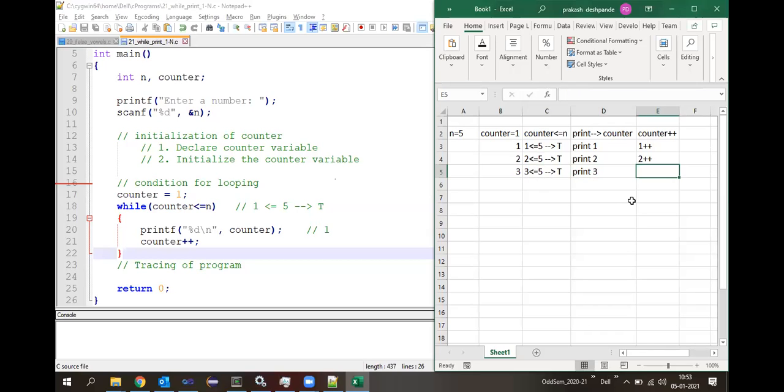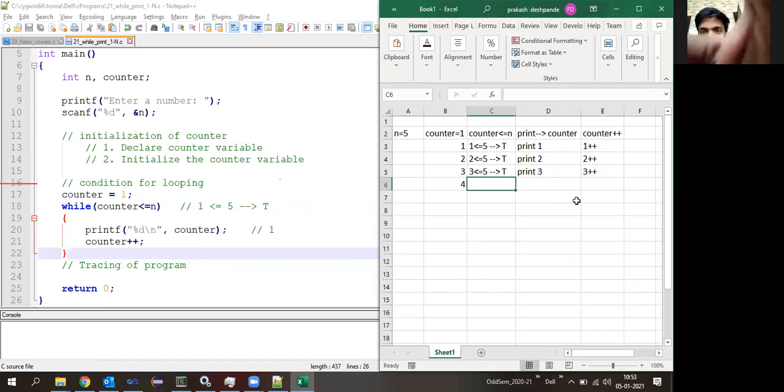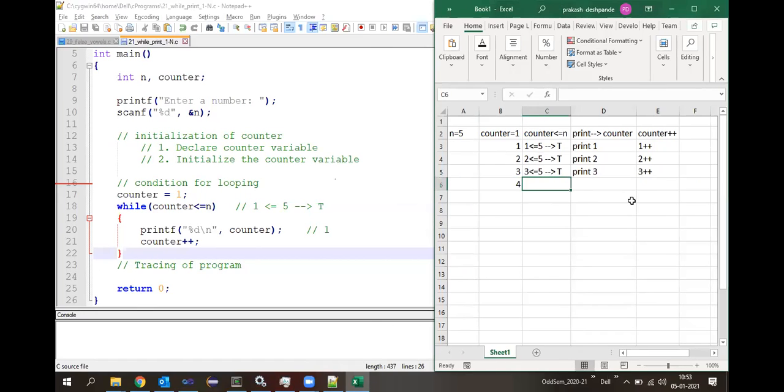And then do the incrementation to the counter. That will be 3 plus plus. The counter value is 3, so do the 3 plus plus. So the next time I use the counter here, tell me what is the value of the counter now? 4, sir. It is 4. Okay, then the condition. What will be the condition now? What should I write here?